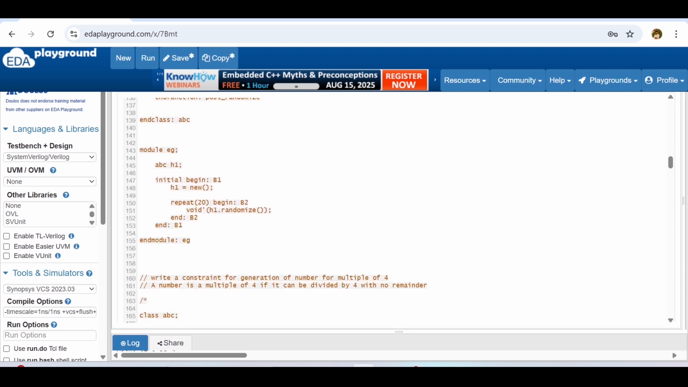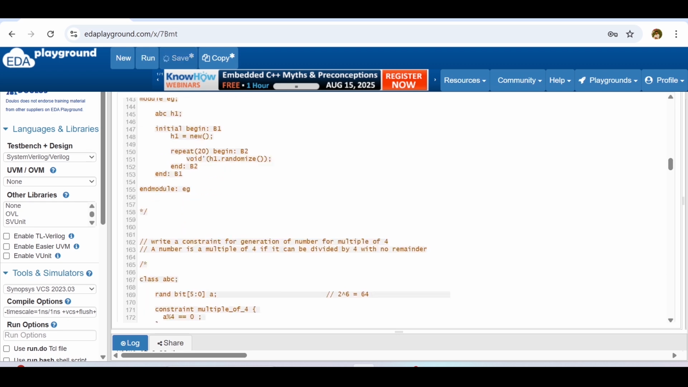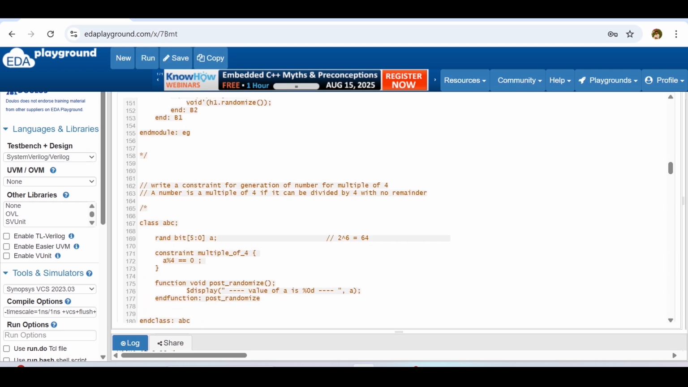Now let me explain you another interesting question. So the question is, write a constraint for generation of a number which is a multiple of 4, which means that if we have to write a constraint, it will generate a number which should be a multiple of 4. So the definition of a multiple of 4 is very simple, like if a number can be divided by 4 with no remainder. Okay, so this is what a multiple of 4 is.